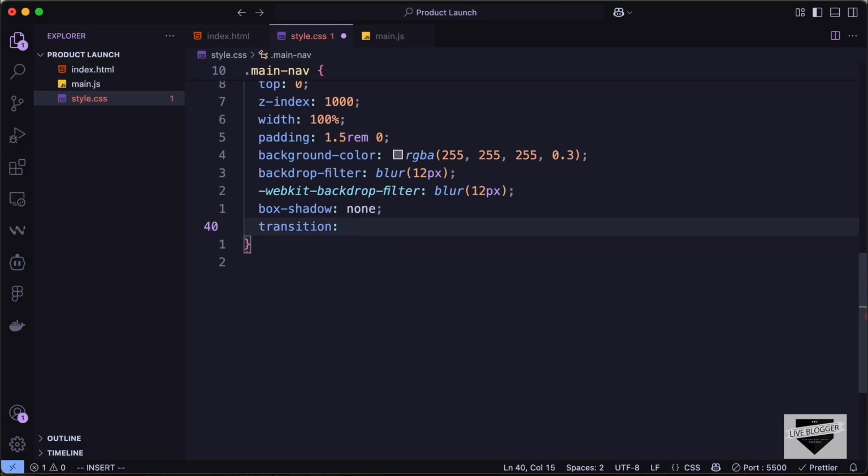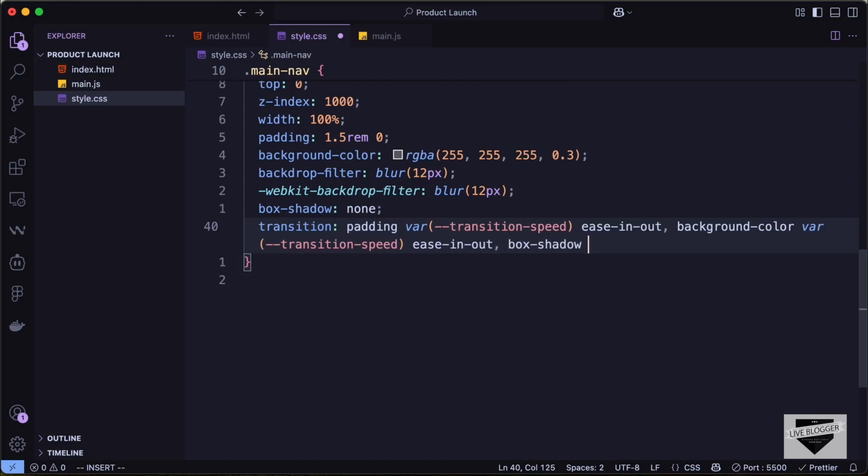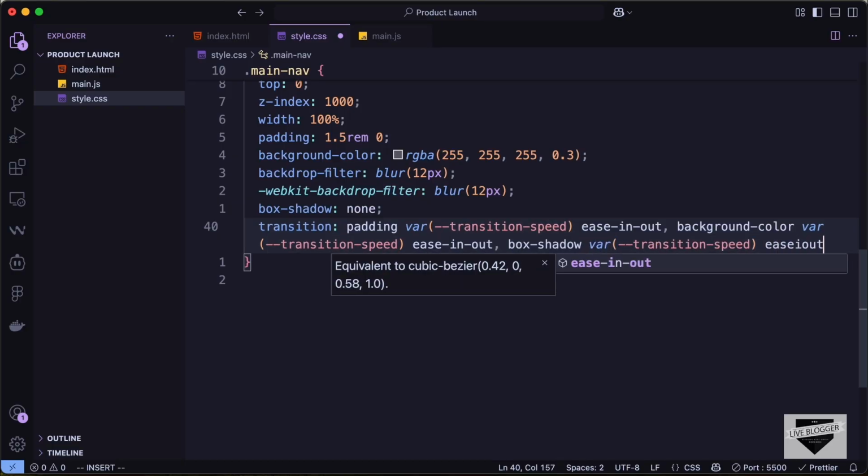Let's type transition padding, and let's set it to var transition speed. And for the easing, let's type ease in out. And for the background color, let's type var transition speed ease in out. And for the box shadow, let's go ahead and type var transition speed ease in out.